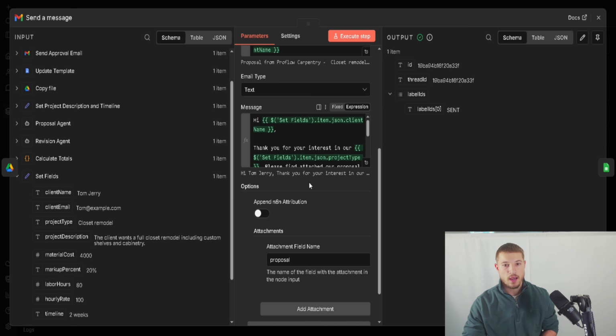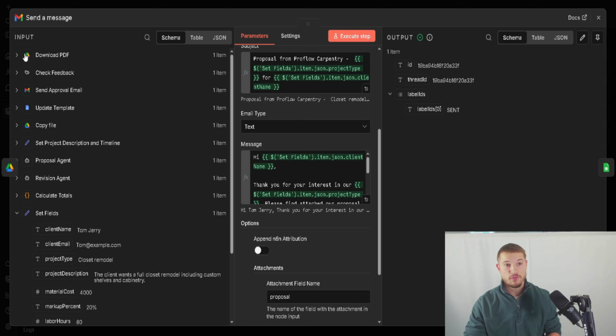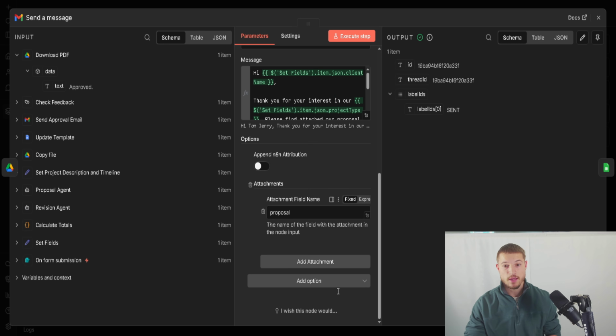Best regards. We're going to append the n8n attribution, and then we just need to make sure that we add an attachment and that the attachment field name is the proposal. So that'll come directly from the download PDF node. It'll attach that proposal into the email. And here's what the email will look like.